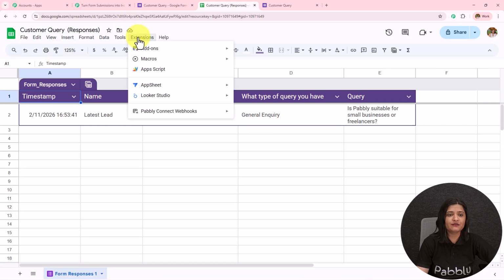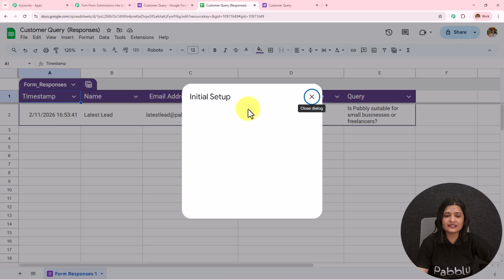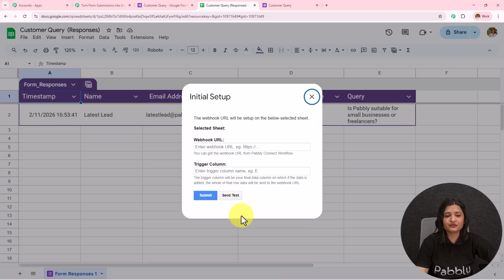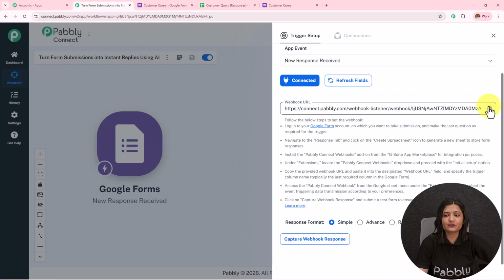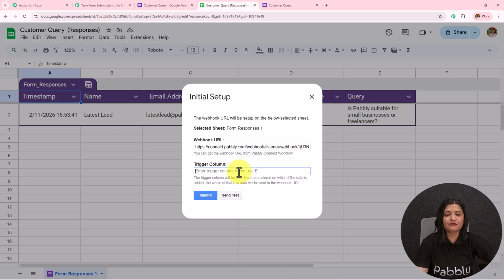After doing this much, you have to go towards extensions, click on Pabbly Connect webhooks, and then click on initial setup, and then this box has appeared in front of us, where we have to enter the webhook URL and the trigger column. Now this is the same webhook URL which is provided in my workflow, so I'm going to copy this webhook URL and paste it over here, and then I have to enter the trigger column. The trigger column will be a final data column on which, if data is added, the whole of that row's data will be sent to the webhook URL.